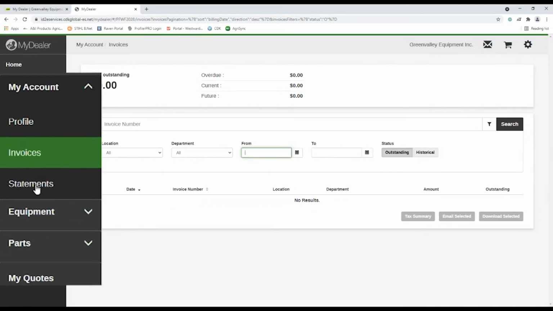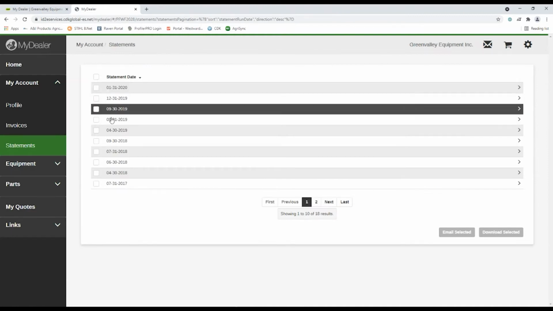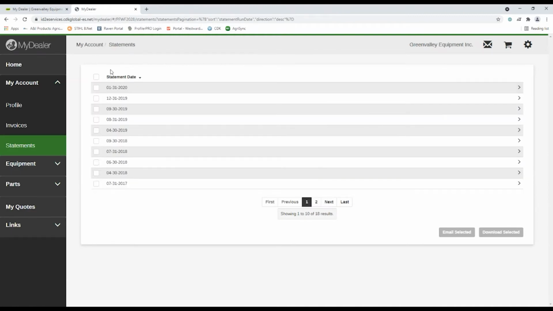Next thing you can see on the left here is the statements tab. And here you can look back and see all of your statements. They're really handy for looking up invoices or statements on your own time. You don't have to worry about calling into the dealership looking for a copy that you're missing or want to see some information that you've been looking for. It's all right here at your fingertips.